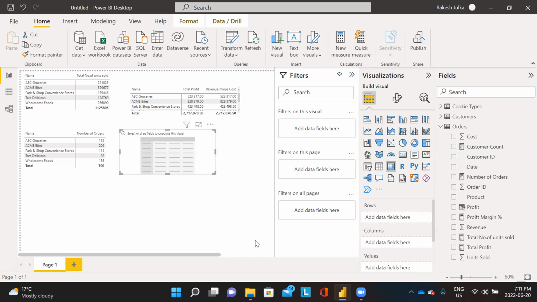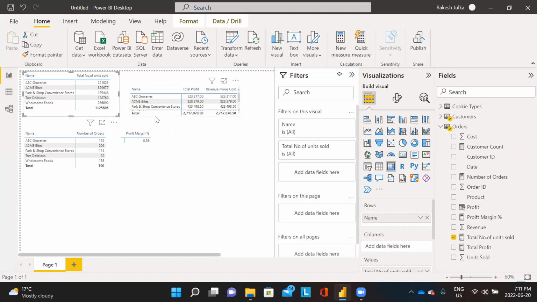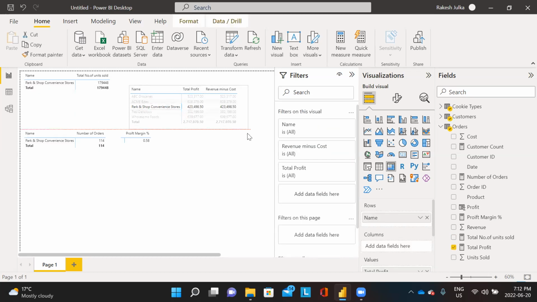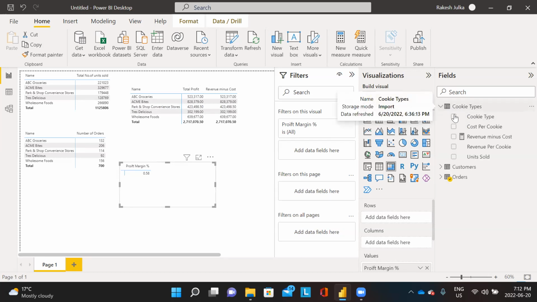So what to do? Very simple. Once this is created, the rest is a piece of cake. Just click on the profit margin. You will see it here, right? And the next part will be, let's see. Okay, so the profit percentage is coming here. Now I want to see cookies type. Let me see where the cookies type is. This is the cookies type here.